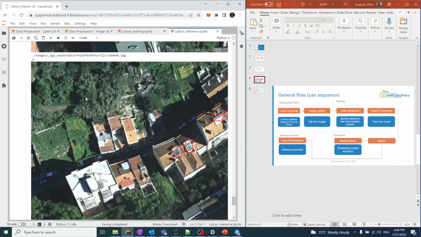The accuracy of the model still could be improved if we add to our dataset some label data from the Lisbon city.